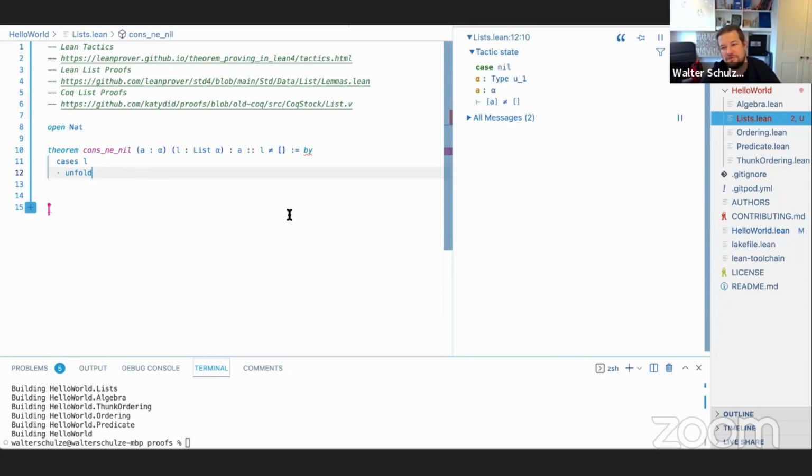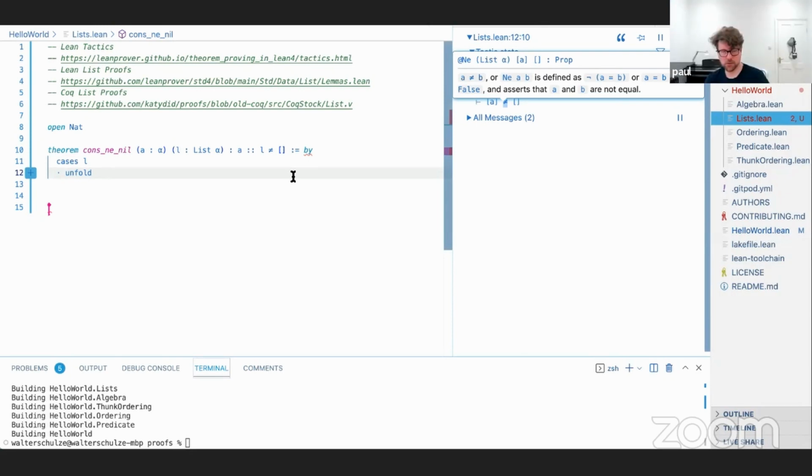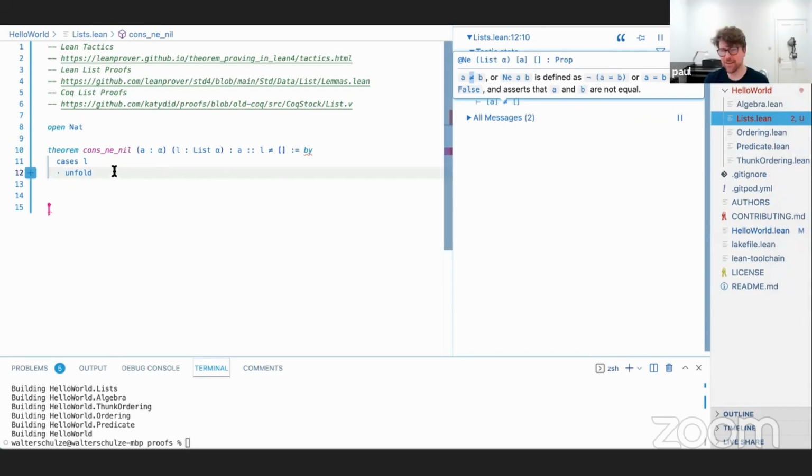Like, if we can get to introing it, you understand what I'm saying? If we can unfold not equal, then it can become a hypothesis, and then we should be able to use contradiction. Yes, I think. But I can never remember how to unfold things that are notation.